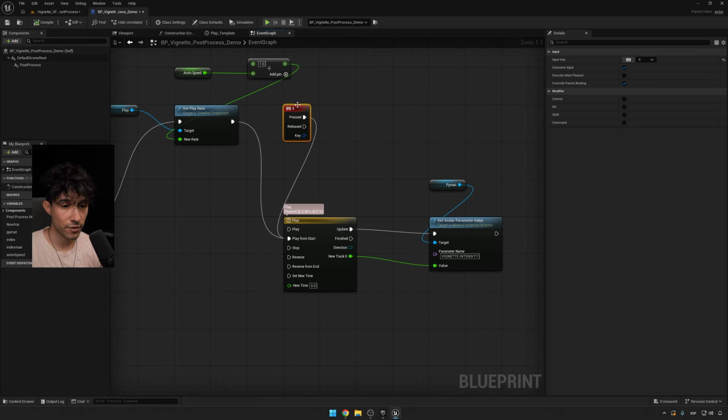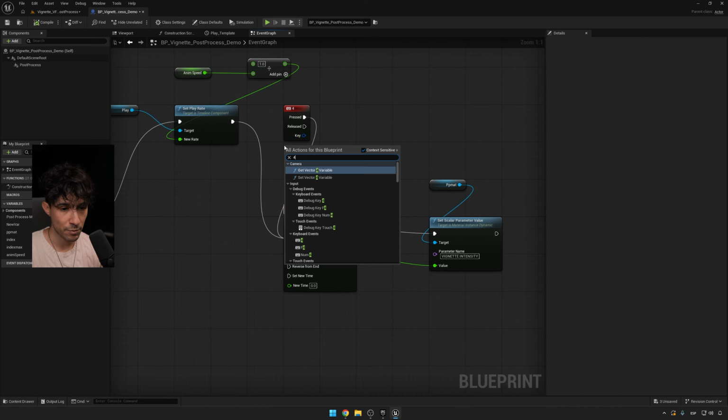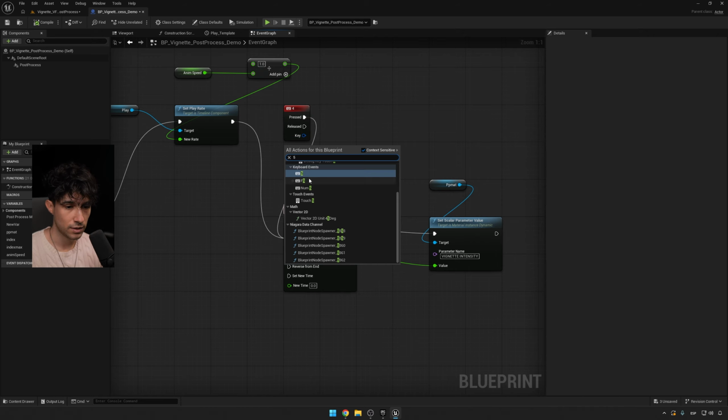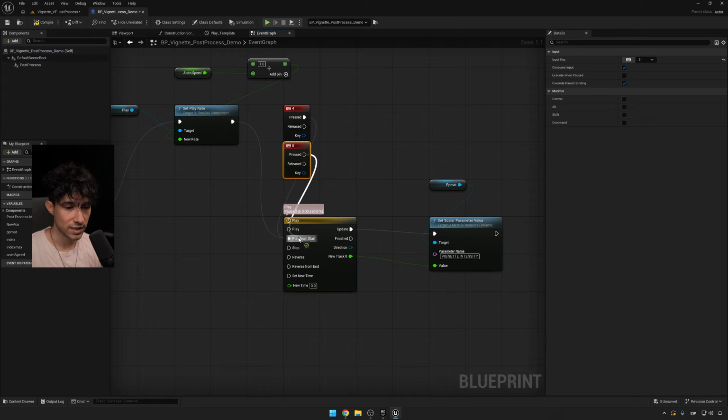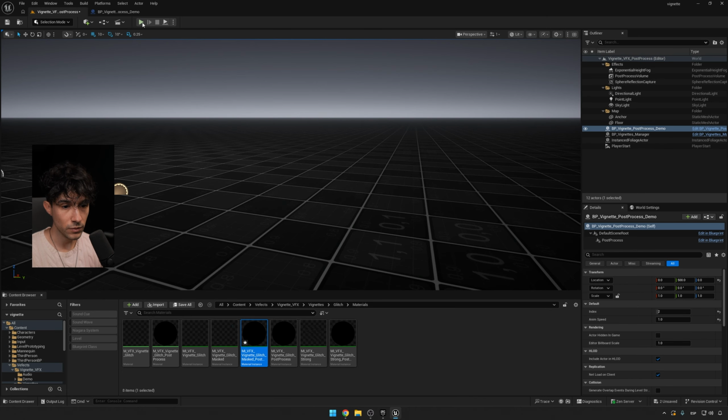But let's say that 4 activates it, and the number 5 instead deactivates it. So instead of play from start, it's going to reverse. You don't need to reverse from end. You just need to reverse like that. And I think the best way for the 4 to work would be to play instead of play from start. So let me just do that.